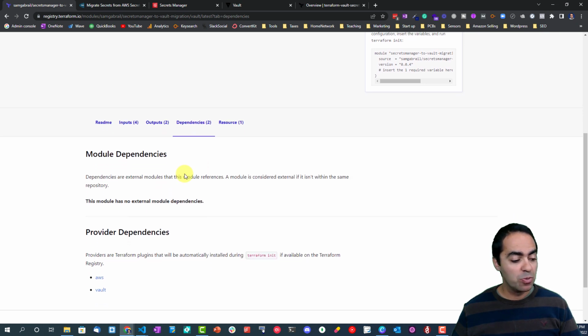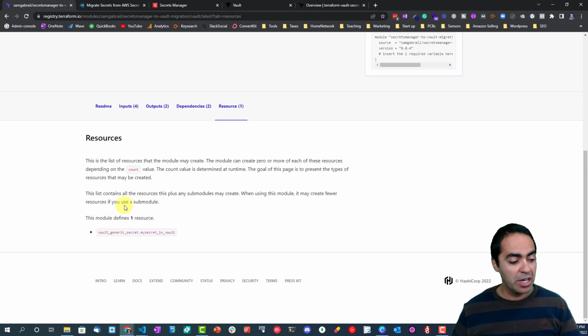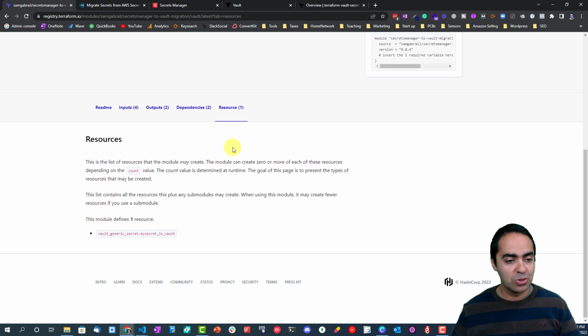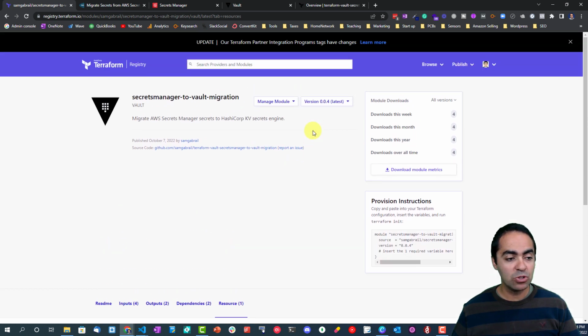The dependencies for this module are just 2 providers, the AWS provider, where we're going to grab the secrets, and the Vault provider to put in the secrets. And we have one resource that we're creating, which is the Vault generic secret. And this resource, of course, is the KV secrets engine that we're going to write into. To use this module, of course, you come here and you grab this. It gives you the module path for the source, and then the version here. This is the latest version, 0.0.4, and we should be good to go.